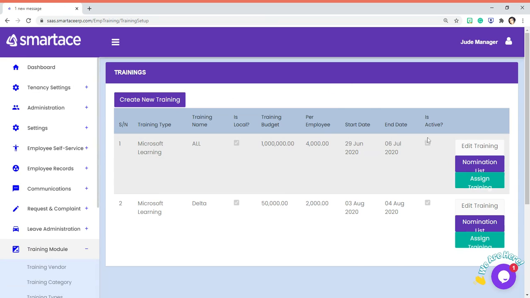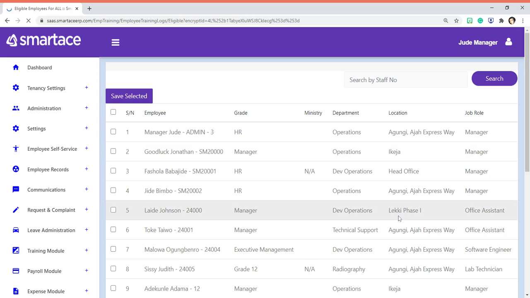I have my trainings already created with my criteria. Then I create a nomination list. The nomination list allows me to assign employees to that particular training. Like I said, the system is an approval based system. You can create different approval workflow for different modules. So I can create my approval workflow for training. So after creating my training nomination list, I send them for approval. Whoever is in charge of approving will approve that particular training.